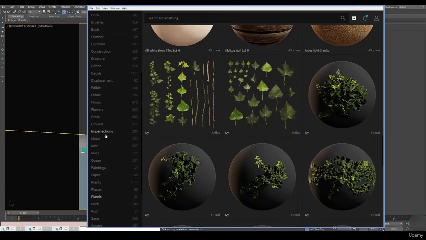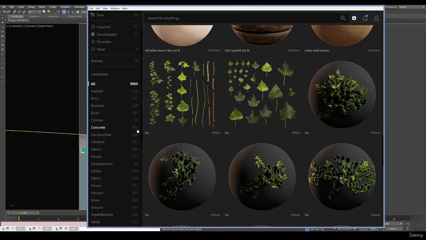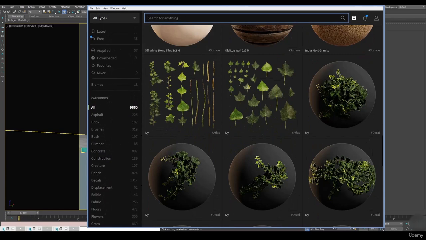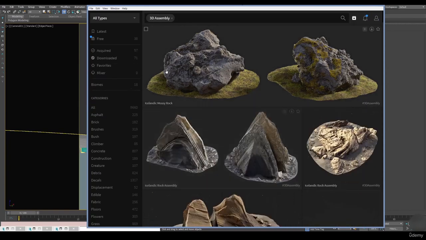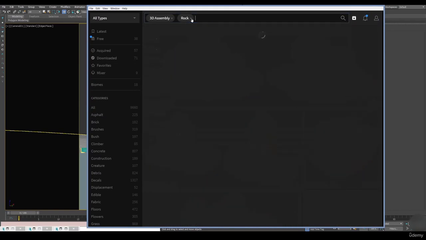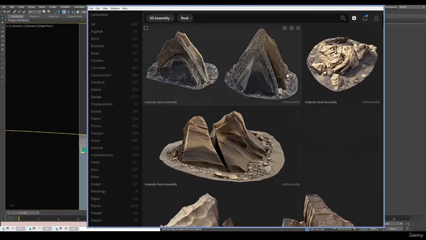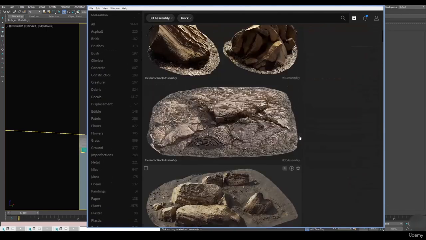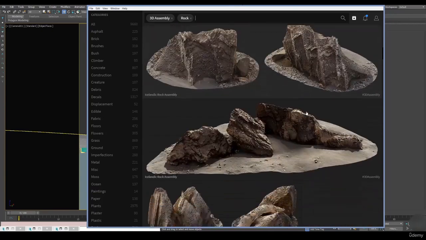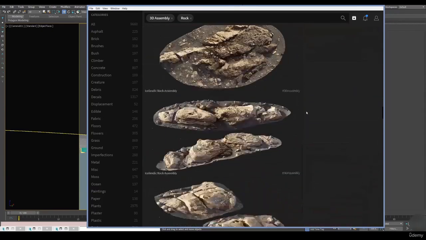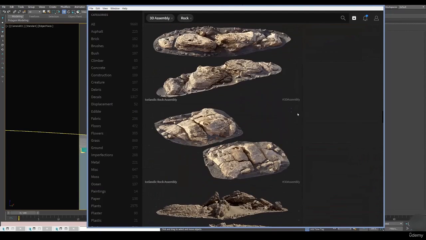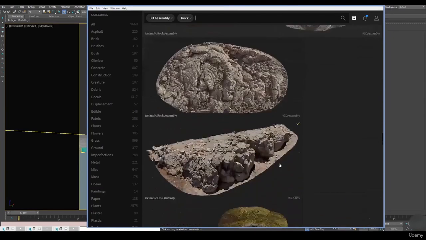Starting Quixel Bridge. Choosing 3D, typing rock in search, detailing the search of 3D assembly. So we need a piece of rock. These stones seem to look nice. This thing right here.